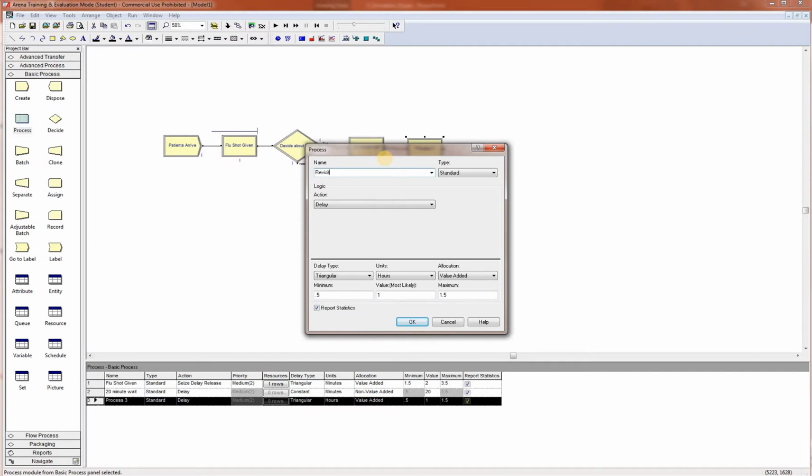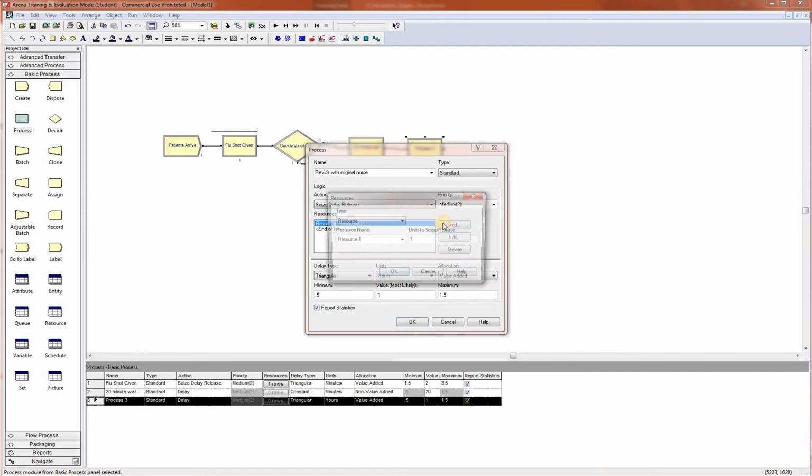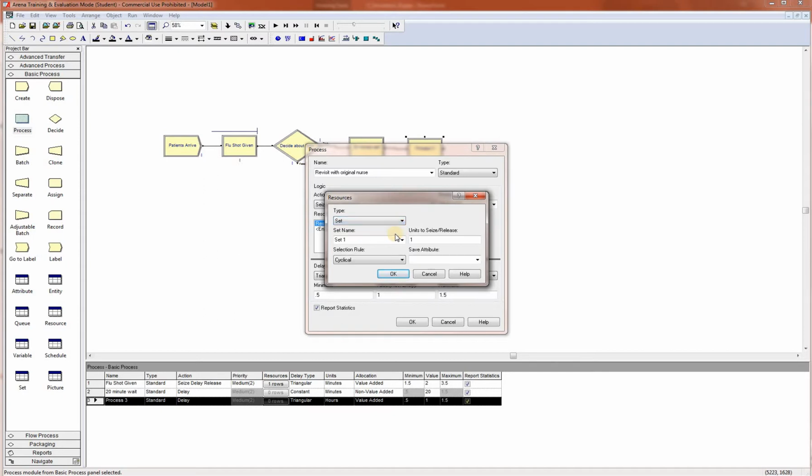So revisit with original nurse. And here again it says seize delay release because we're using a resource of that nurse. We're going to then still specify the type of the resource as a set. We're selecting our set name nurses. We're still using one unit. And instead of cyclical, now we're going to choose the specific member because we want to see that same nurse that we saw in the original flu shot given process module.